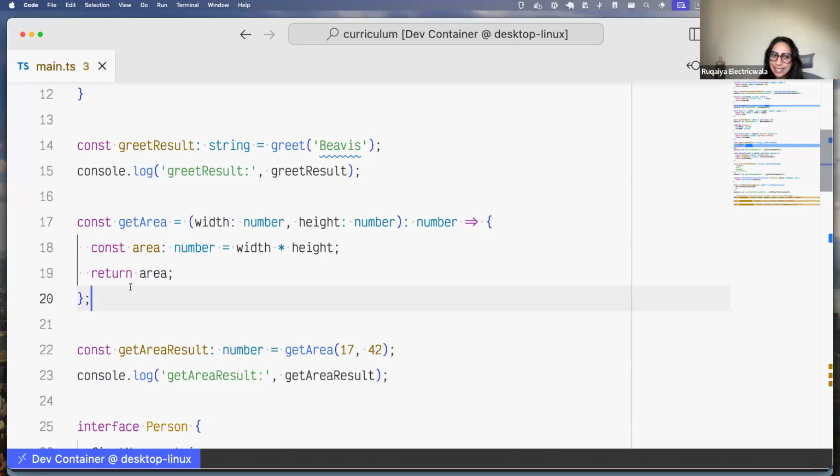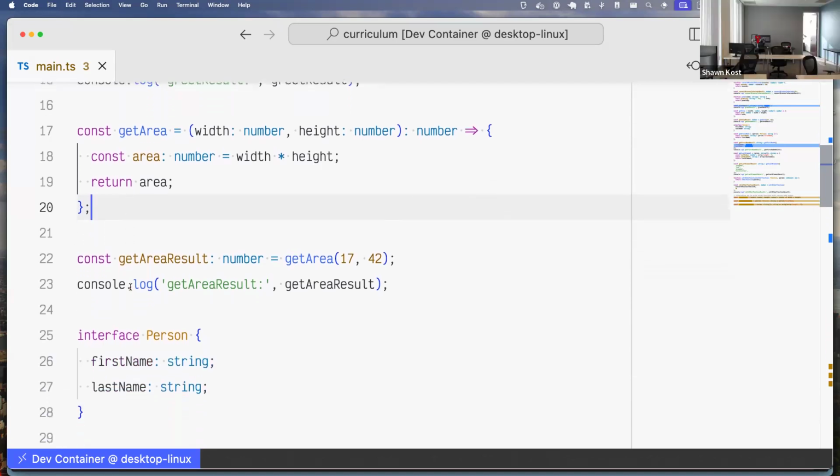Okay, that was on line 17, sorry. On line 18, the result of the expression width times height is being assigned to the variable area of type number. On line 19, we have return area. How would you say that? Yeah, area is being returned. Okay, area is being returned. And on line 20, we have the closing curly brace. Awesome. Thank you.